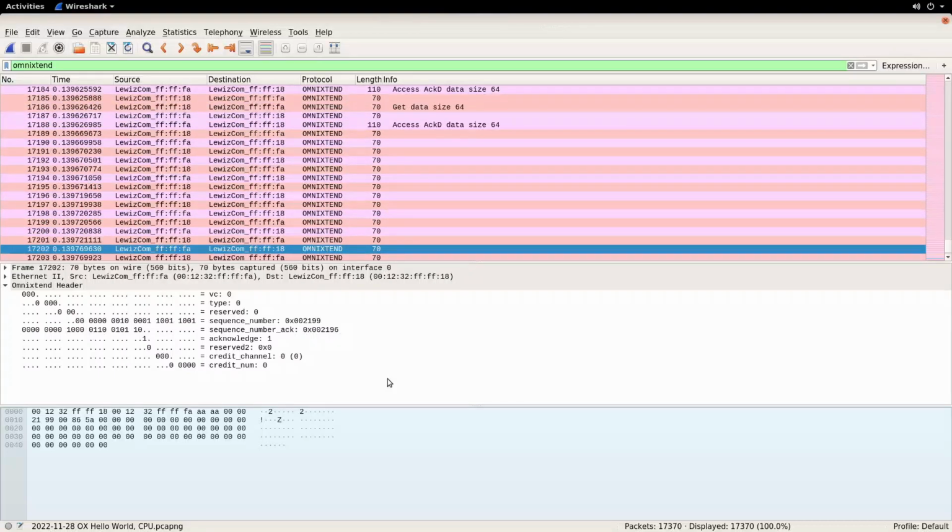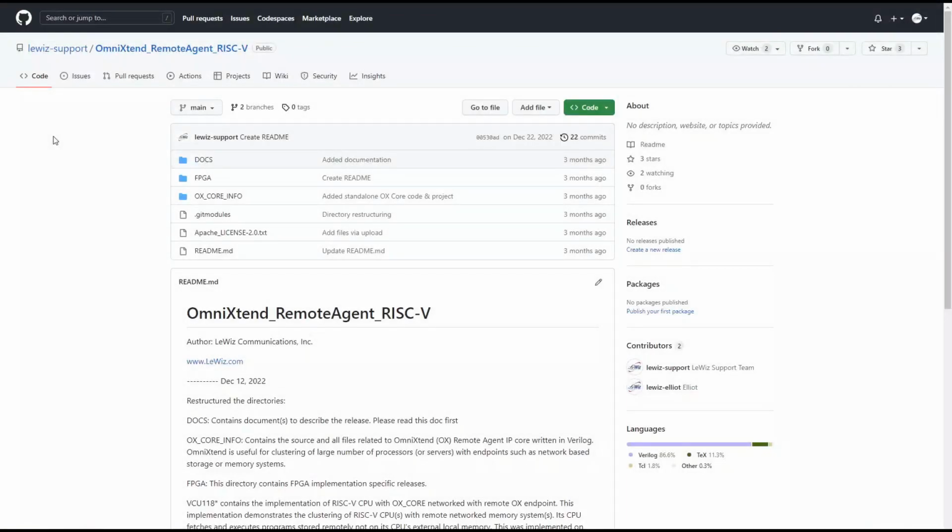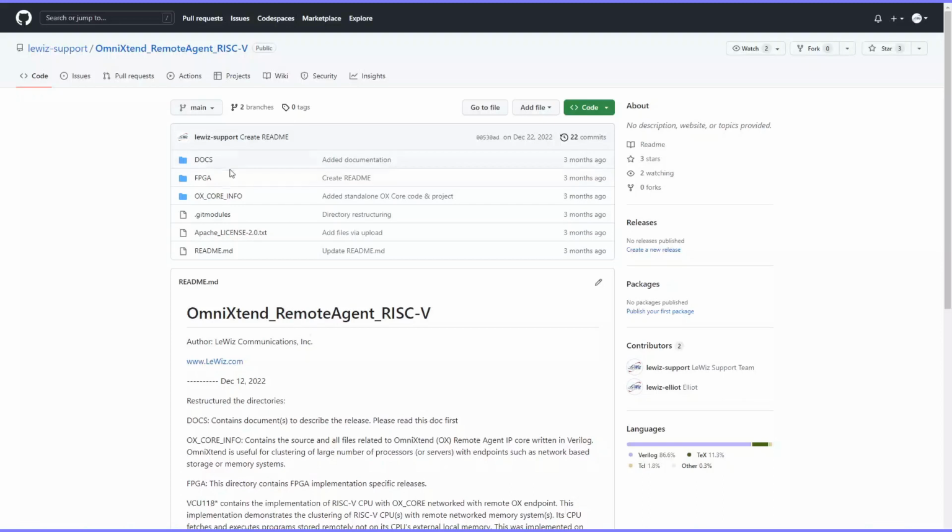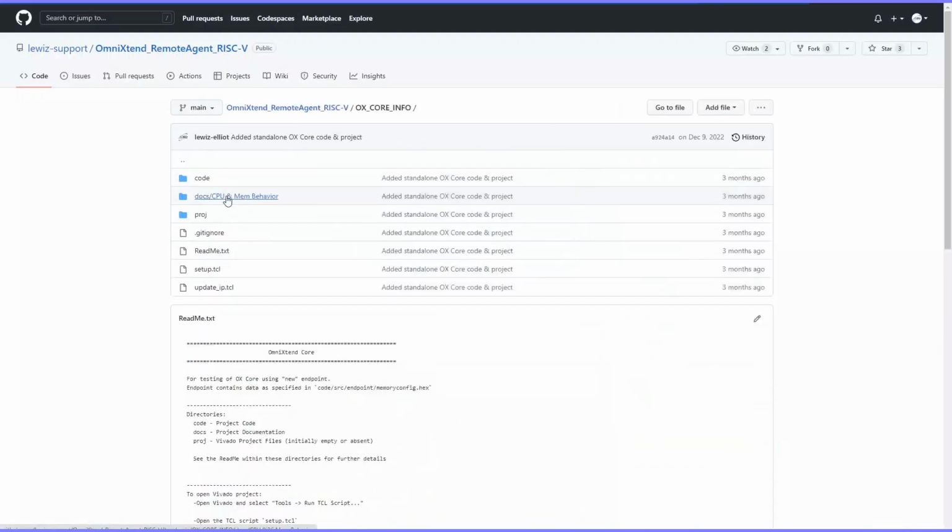This concludes the demonstration. The OmniXtend RemoteAgent source code may be found in our GitHub repository. Project documentation is stored in the docs directory. Please begin by referring to this documentation. The OX Core info directory contains the OmniXtend core and test bench along with supporting modules and scripts.